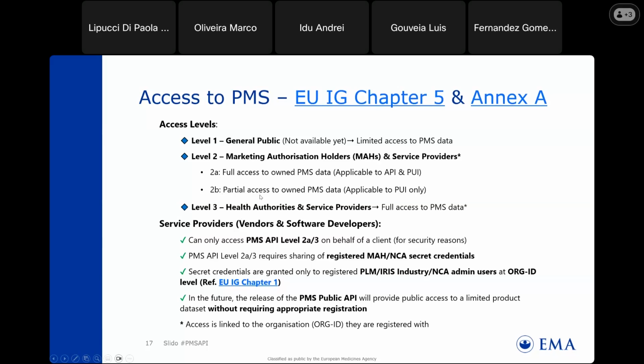So in the case of the API, you can only have access to level 2A because API will grant you the full access to any data this organization is owning. And then it will be up to the company to define the limitation for a specific user to access specific data sets. For level 3, health authorities, full access, as I was saying, is granted.